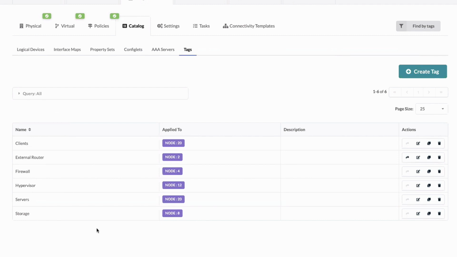I have a group of firewalls that are going to be deployed a bit everywhere in the fabric that are going to help secure the traffic between certain VNs. I have my external routers that are going to provide external connectivity for everything inside my fabric. I have servers, and I have storage and hypervisors.